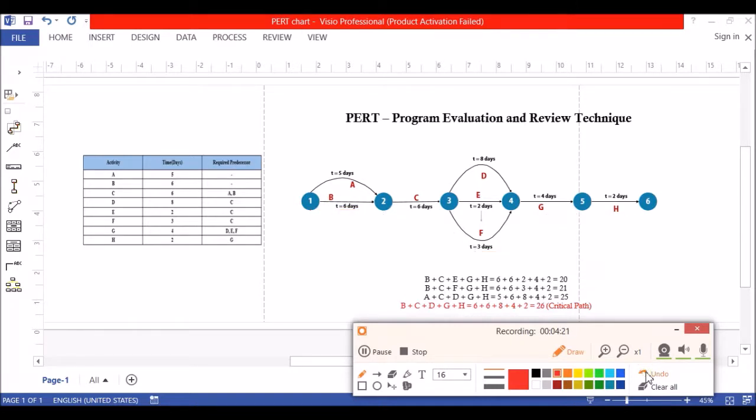The third path, we have A, C, D, G, H, which takes 25 days to get done. And again, this is not the critical path because this is not the most amount of days it can take. The critical path of this PERT chart, in fact, is path B, C, D, G, H. This path takes 26 days to get done and is therefore the critical path. And this is the path that needs to be watched.